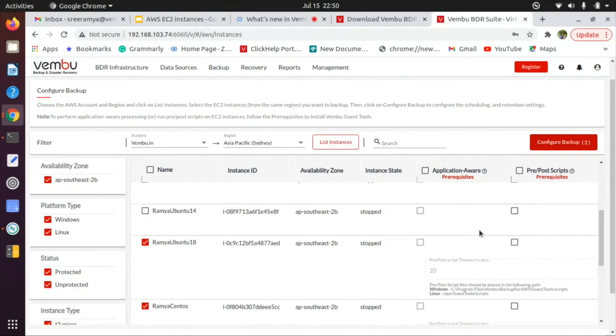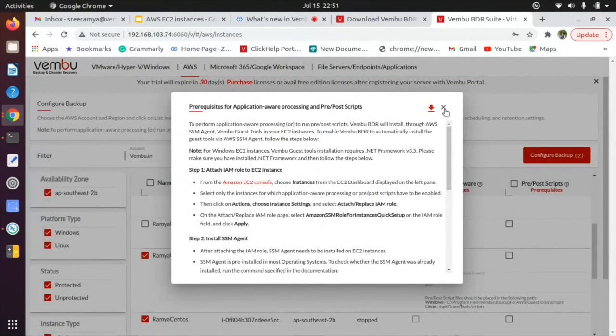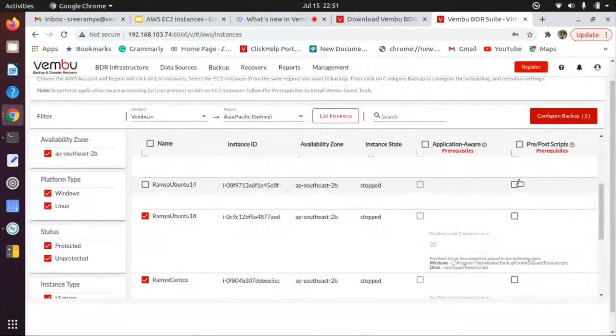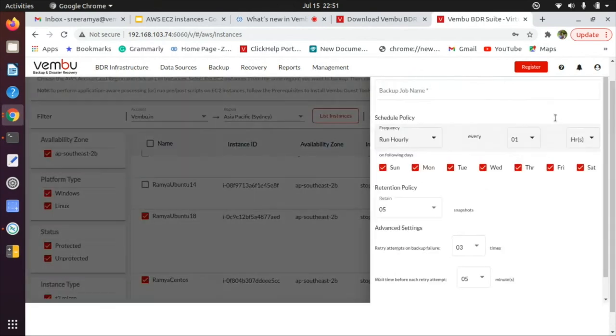In case I want to go for application-aware processing, then I have to follow the prerequisites here. Once done, I can enable this. I can also use any pre or post scripts, and you can click on the prerequisites needed and check whether it's working for you. Once the instances are selected, and all the required application-aware processing or pre or post scripts are selected, you can click on Configure Backup.